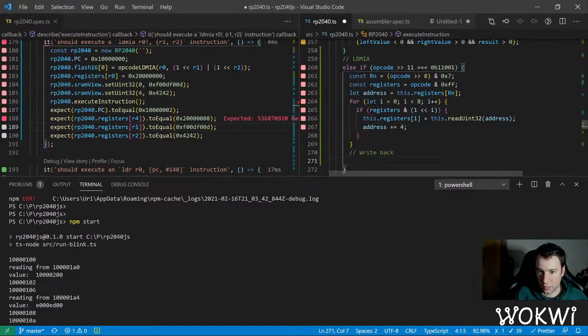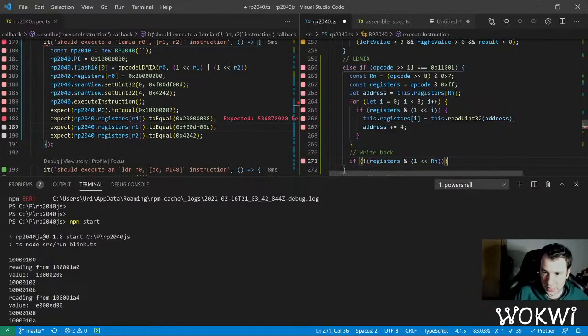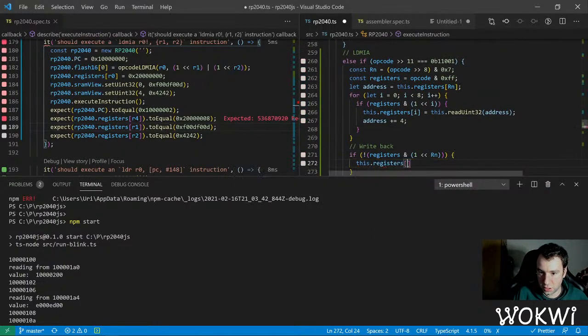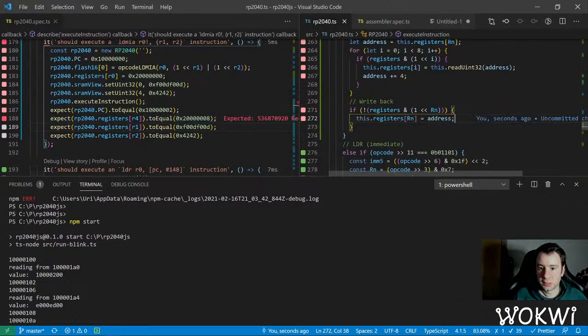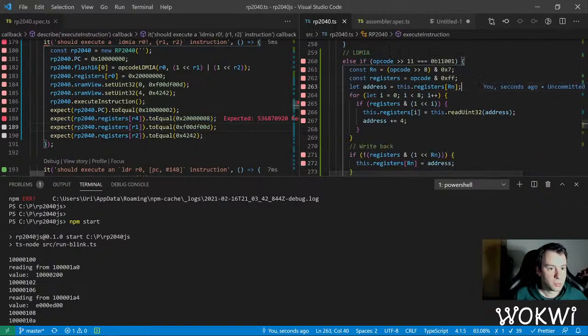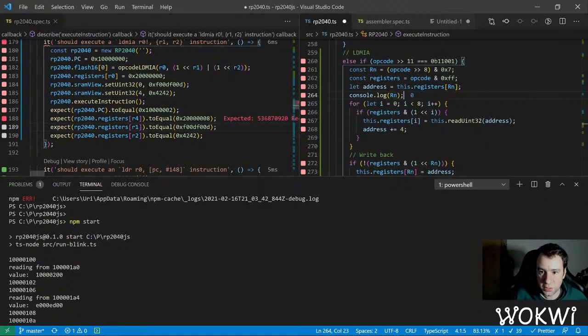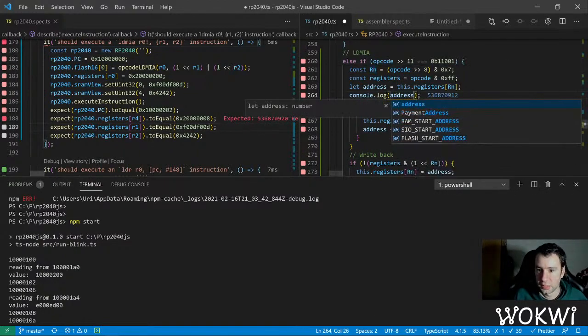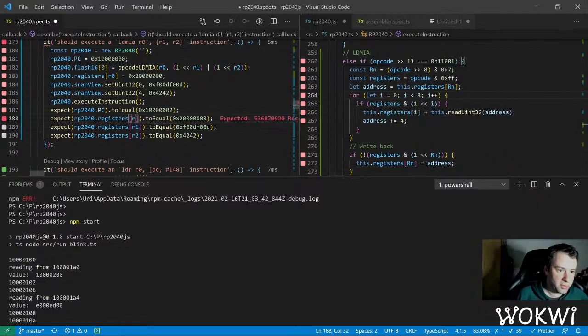So if that bit of Rn is not set in registers, we only write it back in that case, then this.registers Rn equals address. And I think that's it. It doesn't pass though, because address, what's the value of address? Let's start. What's the value of Rn? It should be 0. It is. What's the value of address? It should be something. Oh, yeah. We asserted on the wrong register. It should be R0. So this one is good.